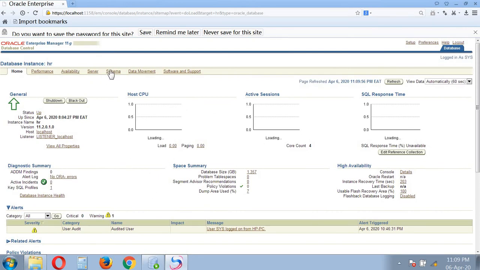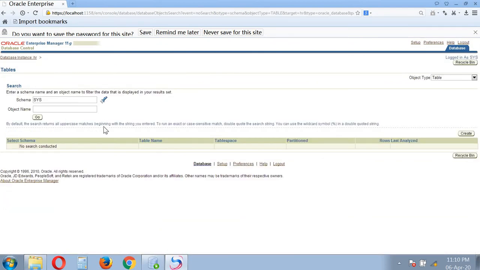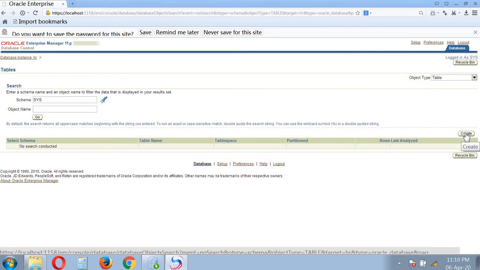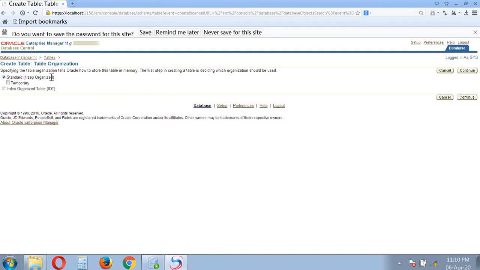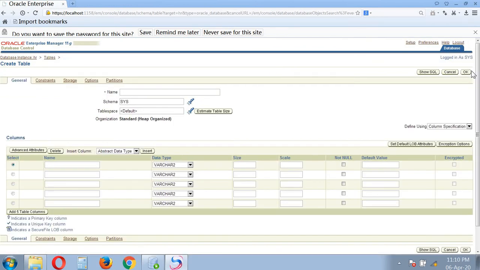Okay, when you come here, you go directly to the schema because time is running. You go directly to the tables, and in the tables, you say create, and in here you have the table organization. You have the index organized table, and you have the standard one. So let it be the standard one. So we say continue, and after continue, you have to give the table a unique name, differentiated from the others.